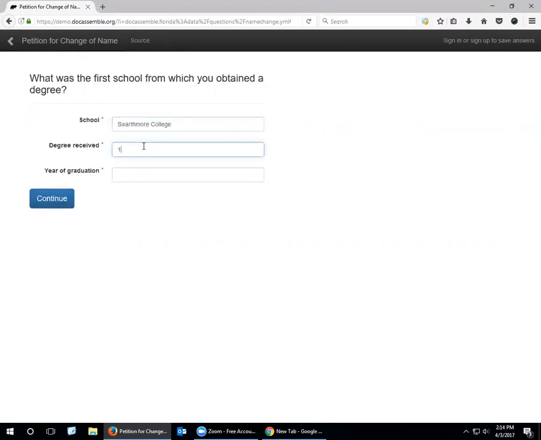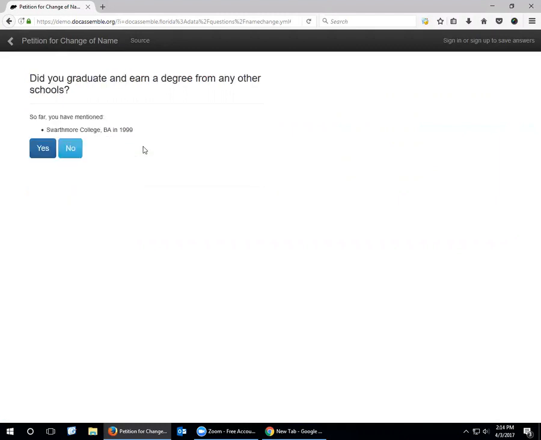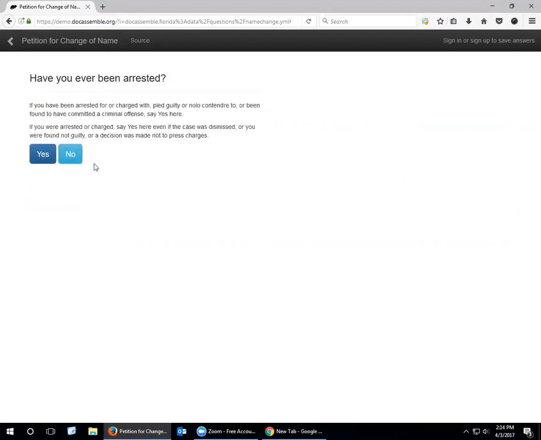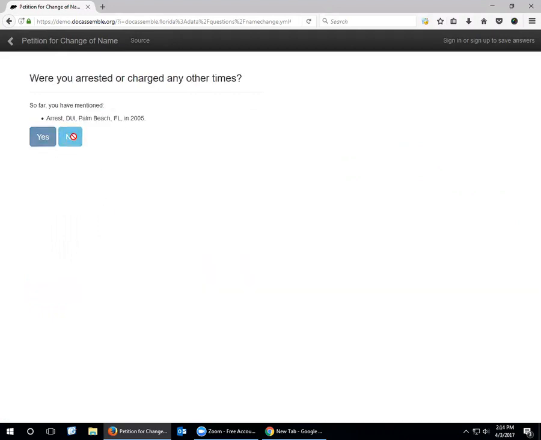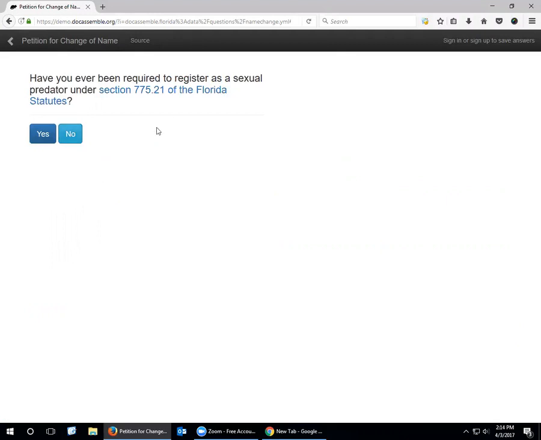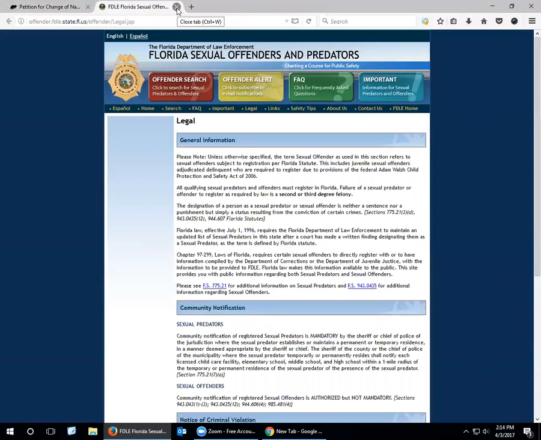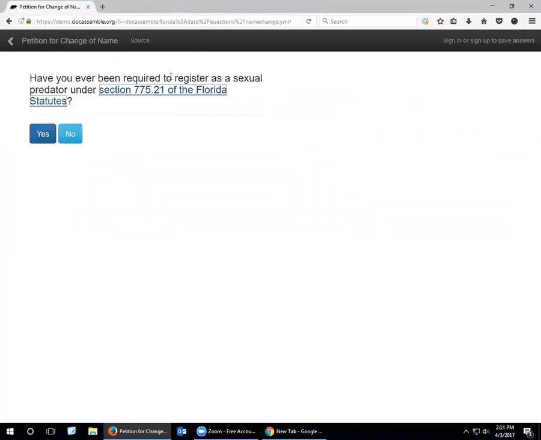Did you graduate from any schools? I'll say I graduated from Swarthmore College. Have you ever been arrested? I'll say yes here. You can include hyperlinks. So if I wanted to link to what that section of the statute was so that people could look it up, it'll load in another tab so they won't lose their place in the interview.